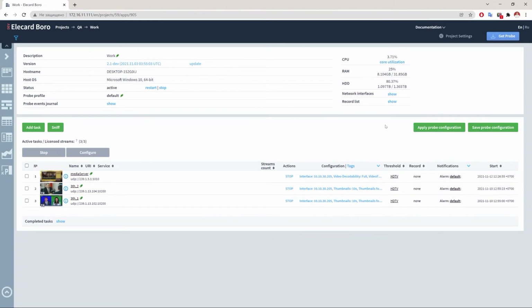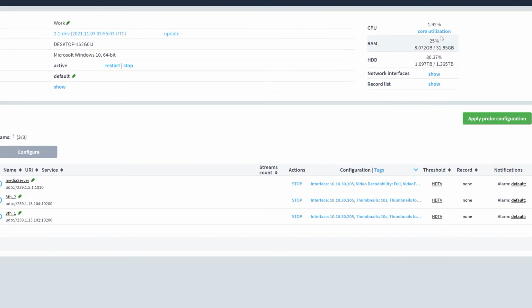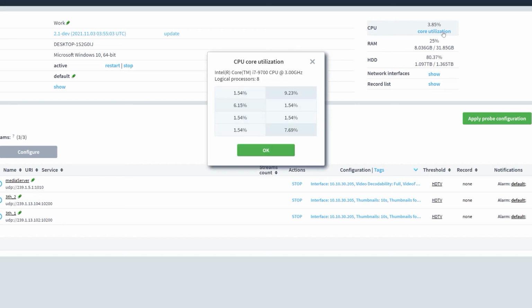The system resources of the probe are displayed in the right section. Here you can view the total CPU load and load distribution by cores. The probe application is constantly optimized so that the load is evenly distributed among the system cores. If one core is clearly overloaded compared to the others, it may be the one processing the network controller interrupts. Refer to the documentation to set up interrupts and select the most suitable controller.